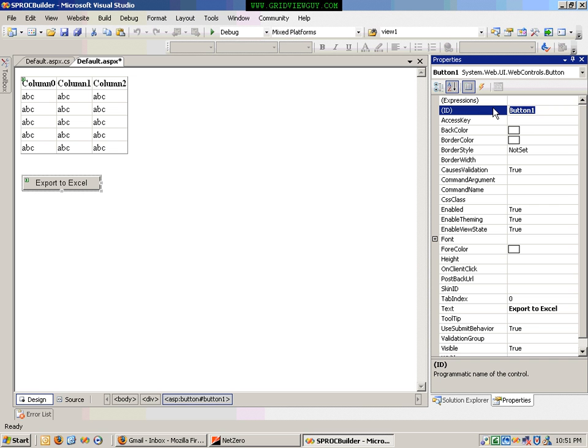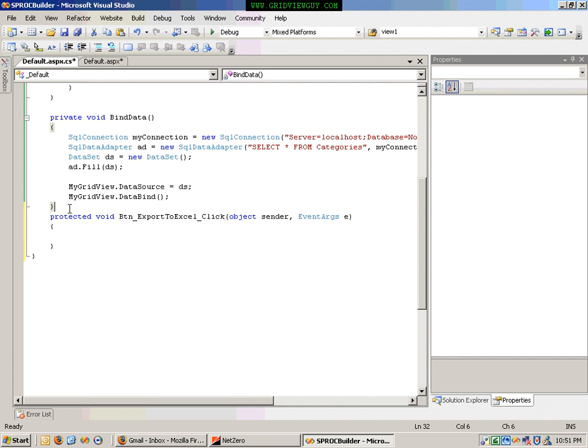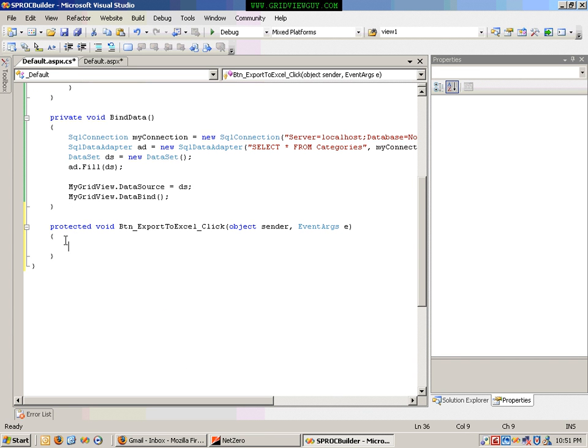Button, let's call it button export to Excel. Okay, and let's implement the on-click event. What we'll be doing is we will read the information or the data from the grid view and we will attach it to the response stream, and then when you click the button it will ask you to open the file from the current location or to save the file on your desktop or wherever you want to save it on your hard drive.